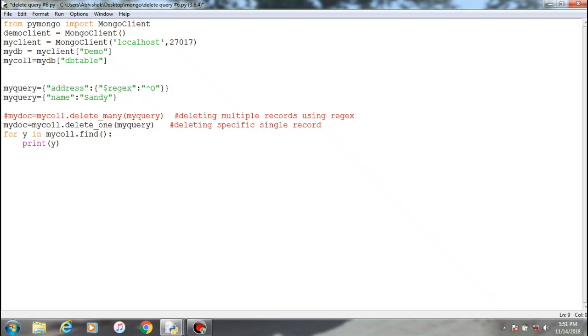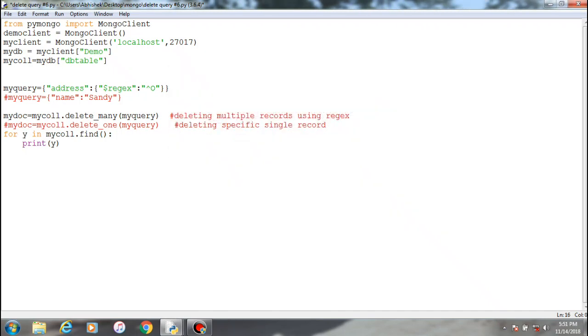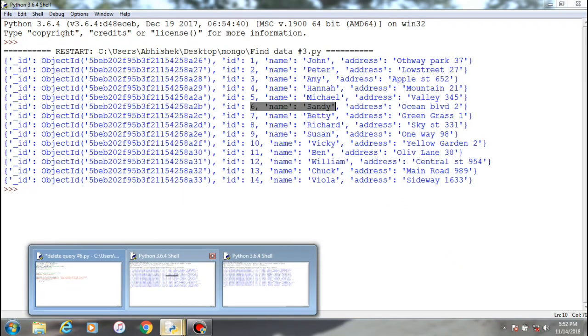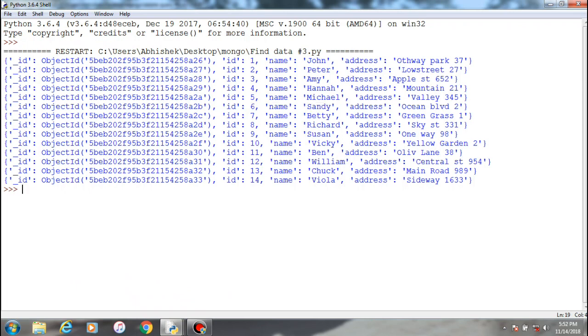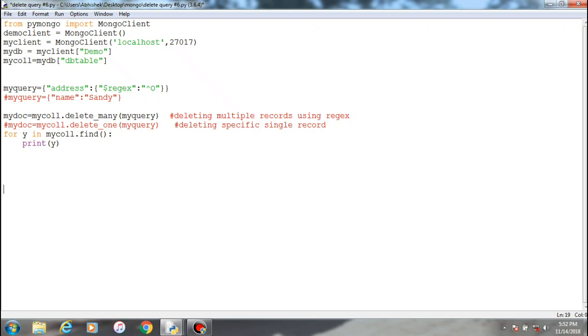Comment this, save and run. Let's first see the original data. This is the original data, and you can see the addresses over here. There are 1, 2, 3, and 4 addresses starting with the capital letter O. So let's see what happens.